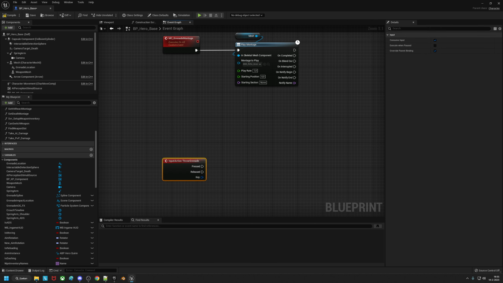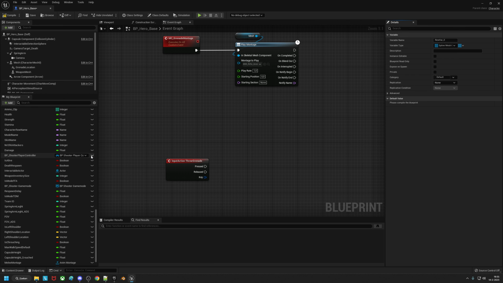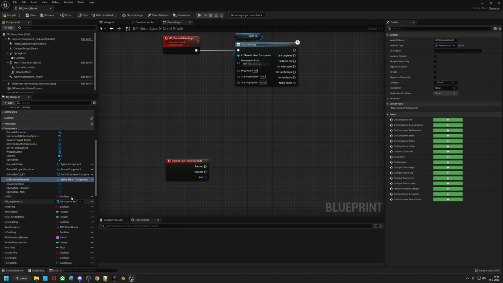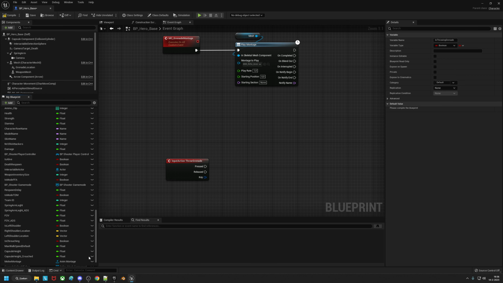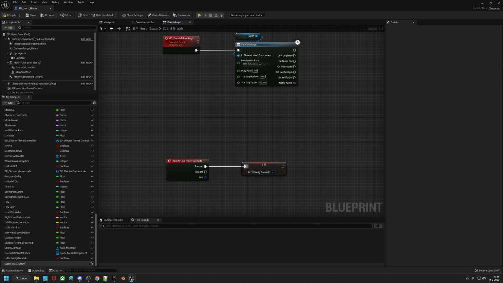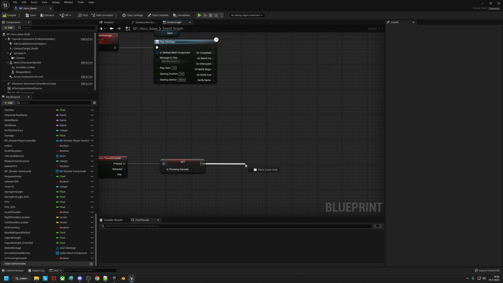And if we press the button, we want to set a variable. So we're going to create a new boolean and we're going to call this one is throwing grenade. There we go. So this is simply a single boolean. And over here, we want to drag it in. If we press the button, we're going to set it to true. Then we want to call our grenade setup trace event. So setup trace.